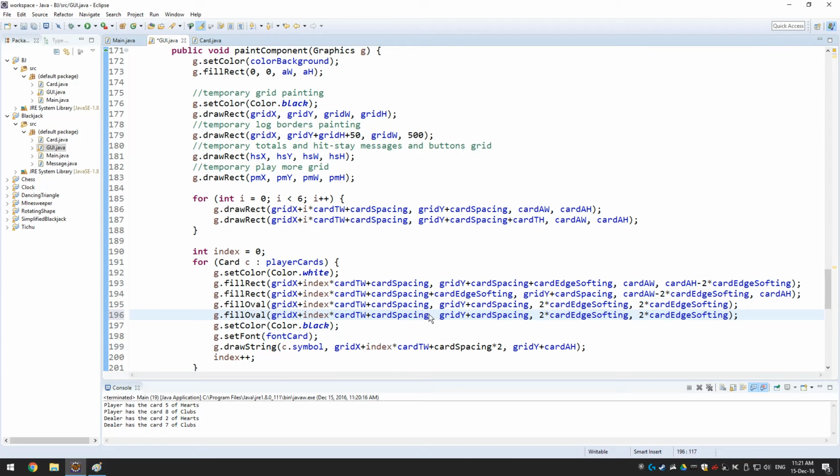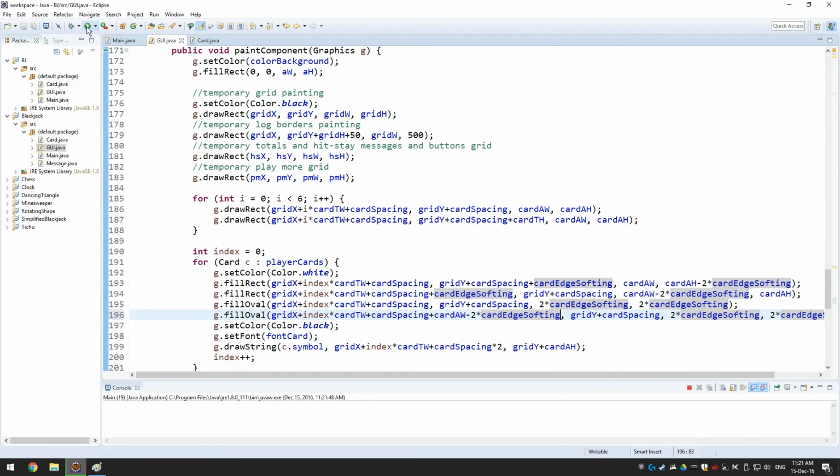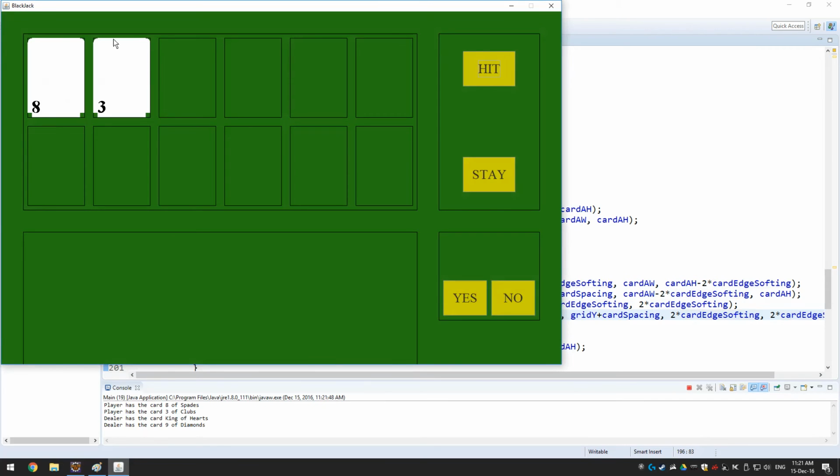So let's go right here, add card actual width and decrease it by 2 times the card adds something. I just regretted using such a big variable name. It's way too annoying. Okay, here it is, perfectly rounded.